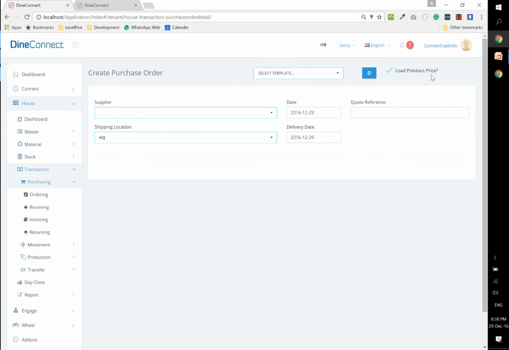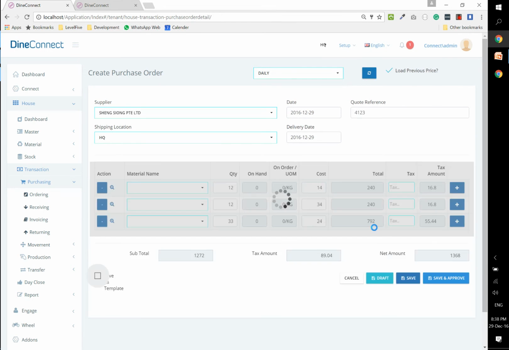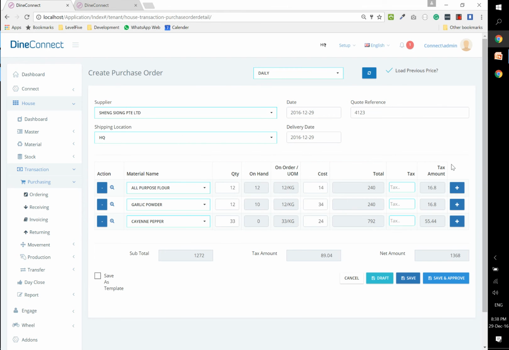Click on purchase order. Here, all your templates are here, the daily template, loading it on. It automatically comes up. Okay, this is very important. You can see that there is something like an on order. So we already have on hand 12 and 10. On order, which is from the previous purchase order we already created. So it will tell you that you already have some purchase order which has been created, not yet received. This is the complete indication of that.